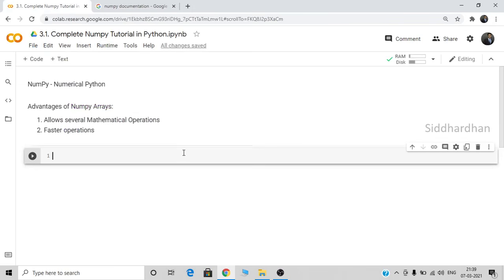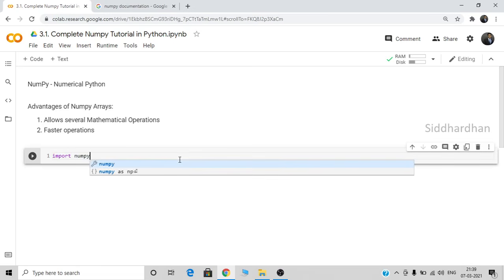First, in order to use NumPy, you need to import this library. For that you just need to write import numpy. Now what I'm going to do is shorten NumPy to np, so I'll write import numpy as np. This will import the NumPy library under the abbreviation np. You can run this by pressing Shift plus Enter.